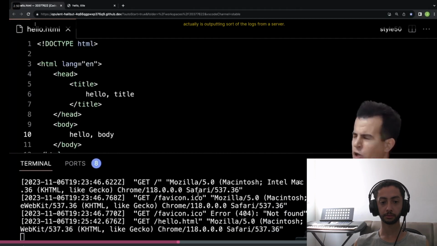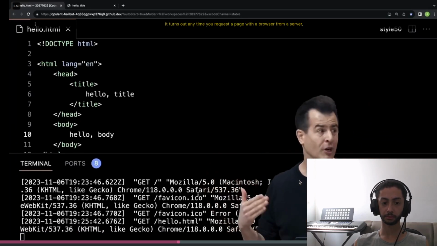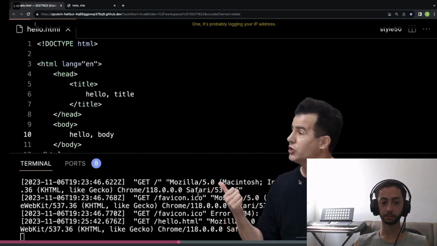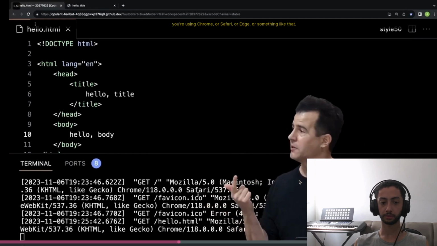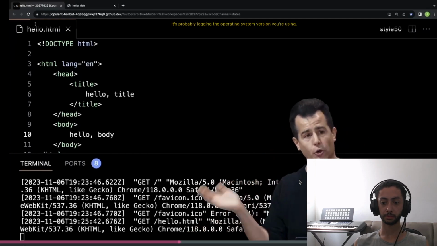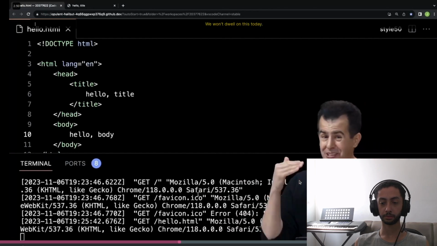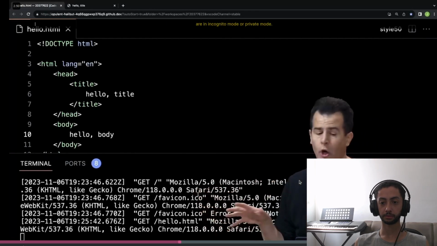Turns out anytime you request a page with a browser from a server, that server is probably logging a little something about you. One, it's probably logging your IP address. Two, it's probably logging the type of browser you're using, Chrome or Safari or Edge. It's probably logging the operating system version you're using, be it Windows or macOS or Android or iOS, and maybe some other information as well. We won't dwell on this today, but there's a lot of information that will be logged about you, even if you are in incognito mode or private mode. So more on that next week.